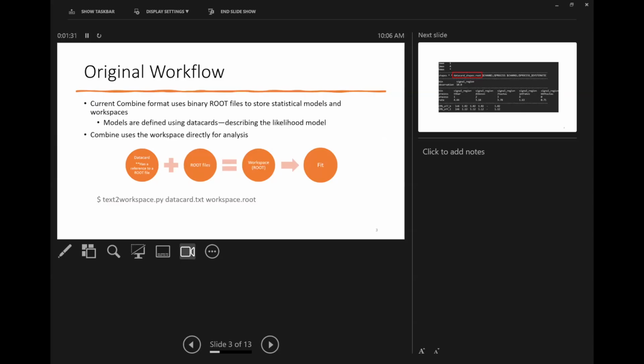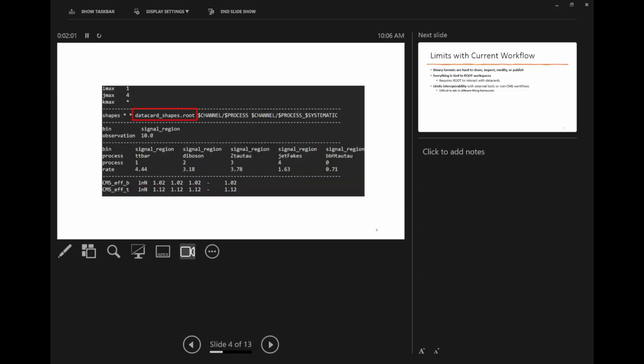So currently, Combine relies on root files to store statistical models and workspaces. And models themselves are defined using data cards, which are human readable files describing the likelihood model, processes, and uncertainties. So when running an analysis, Combine reads both the data card and the root file to create a RooFit workspace, which is then used for fits. Here I have the workflow and an example command. And here's an example of a data card, and as you can see in the red, it references a root file, which is necessary for the workflow.